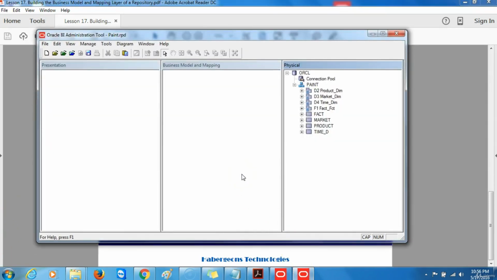Okay, the business model and mapping layer of the administration tool has two categories of tables, and these are logical tables that I'm referring to here. There are fact tables and dimension tables. Logical fact tables contain the measures by which an organization gauges its business operations and performance. And the logical dimension tables contain the data used to qualify the facts.